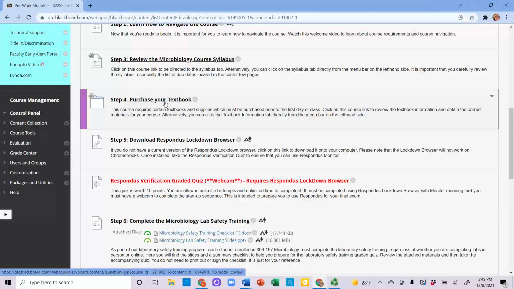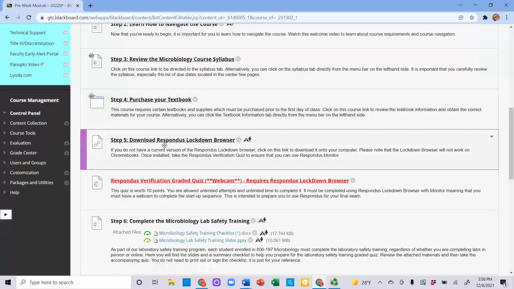Step 4 is to purchase your textbook. Again, this is a course link, so if you click on this, it'll take you back to the textbook tab where it gives you information of how to purchase the book. Step 5 is to download the Respondus Lockdown browser. You will be required to verify your identity for taking the final exam in this course. So I have all students do this before they even get started with the course, and kind of troubleshoot it and figure this out now, so that when it comes time to using this for the final exam, they're ready and they're prepared and all their issues have already been worked through.